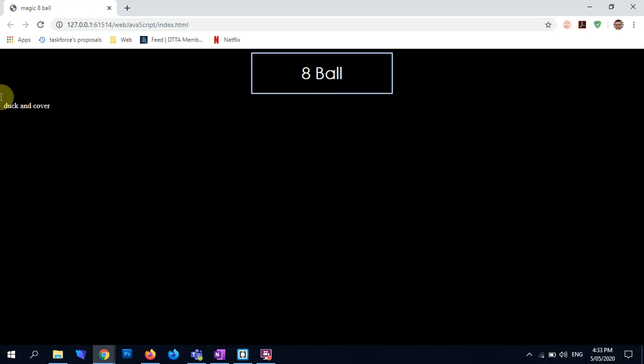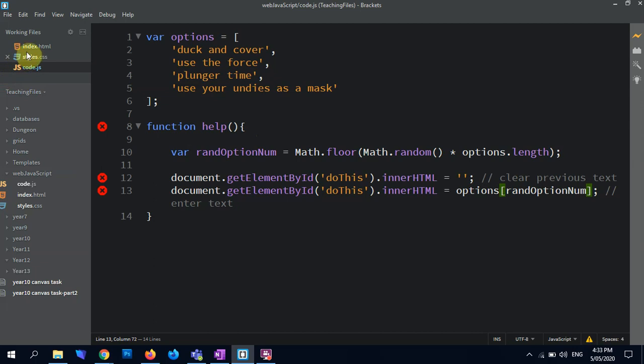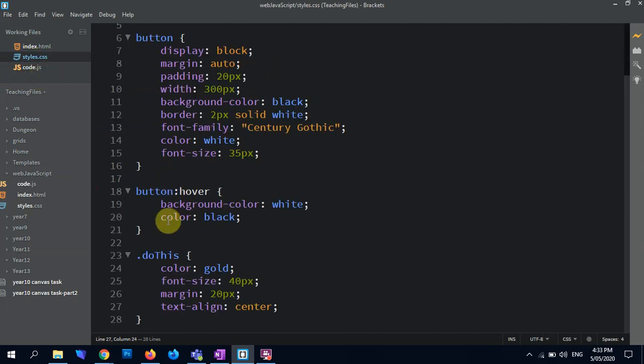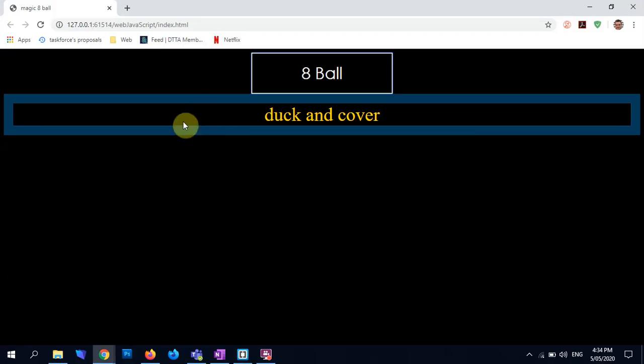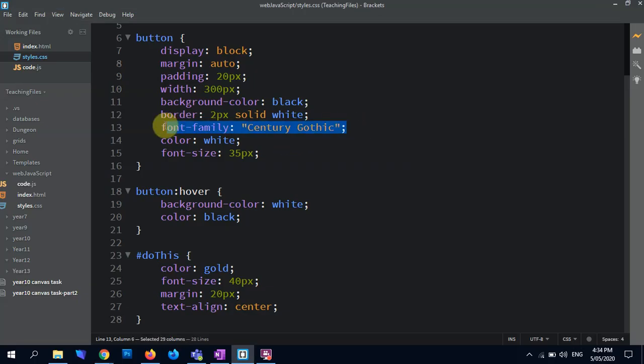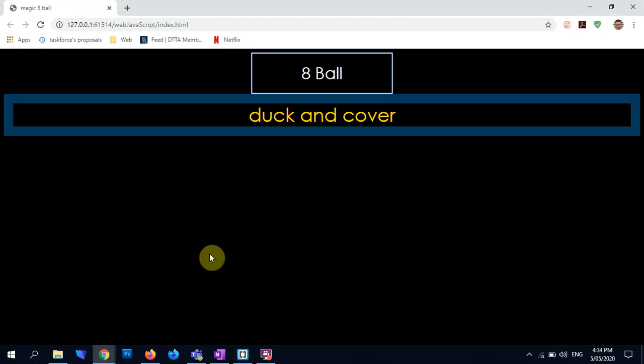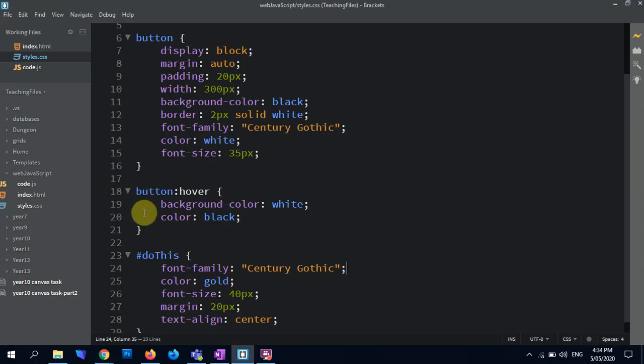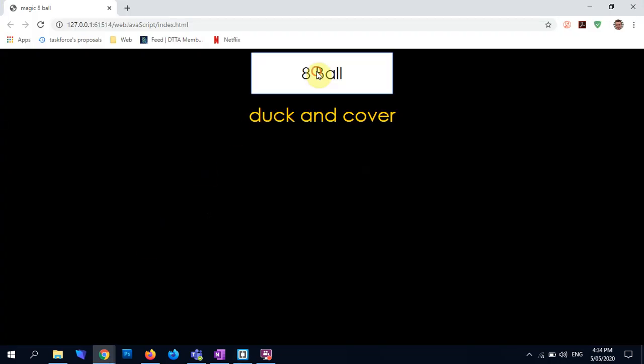I can go, why have you not gone center? Why are you so small? Ah, I know why. Such an egg. I did it like it was a class. It was a dot. Should be a hashtag for an ID. There we go. Duck and cover. There we go. So yeah, this is then that.